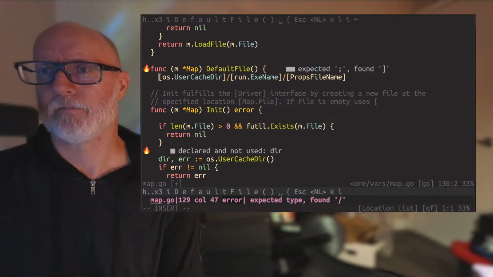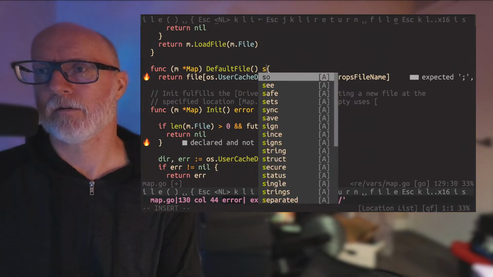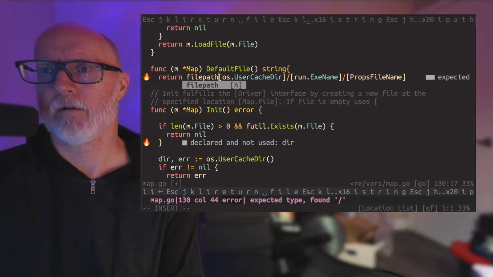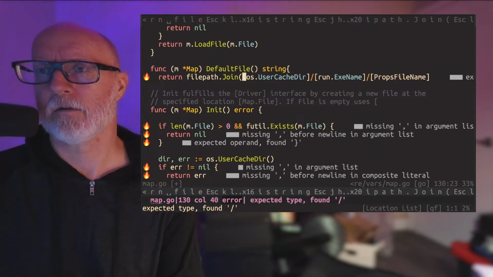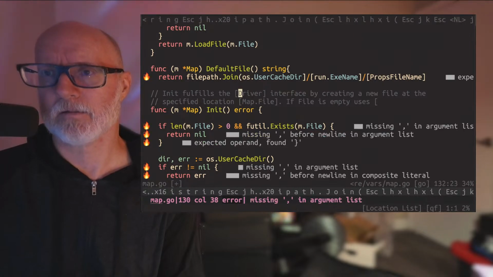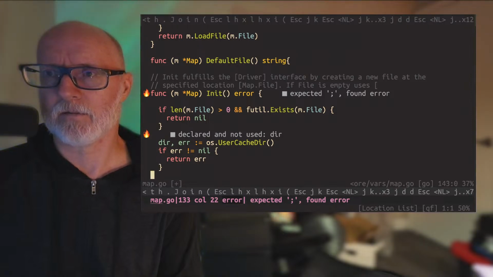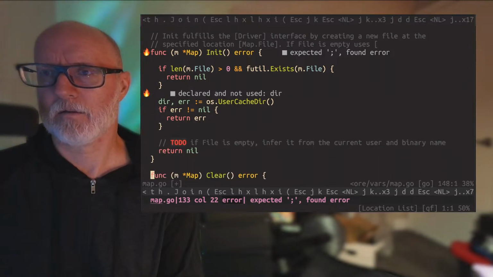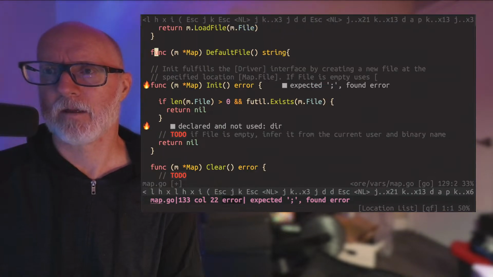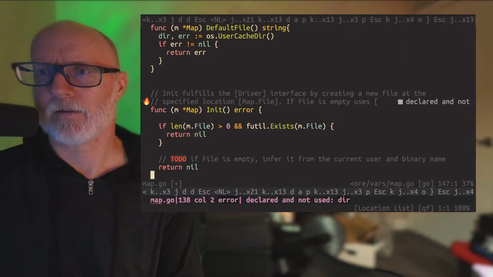That's what we're going to call it. Return file. Oops. String return file path.join OS cache directory. Actually, no, what am I doing? Rob, what are you doing? And put this up here. I got kind of a mess right now, don't I? It's a big mess.